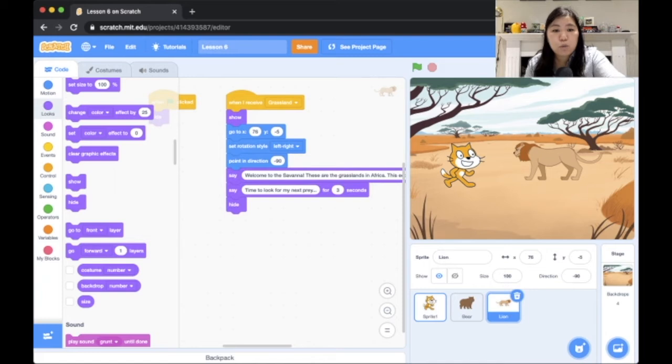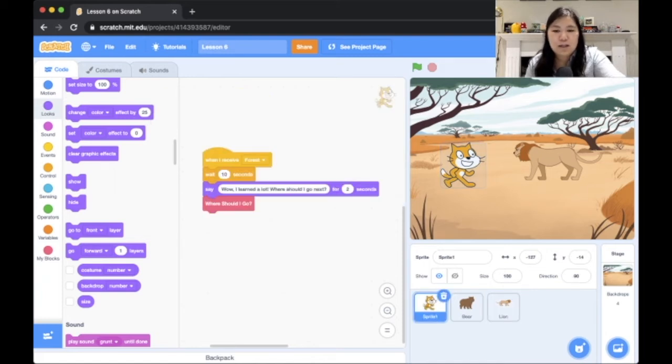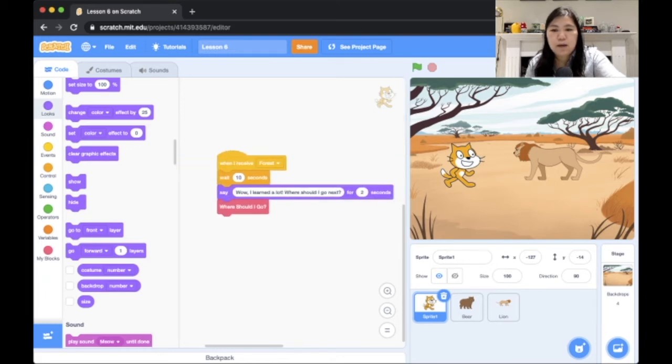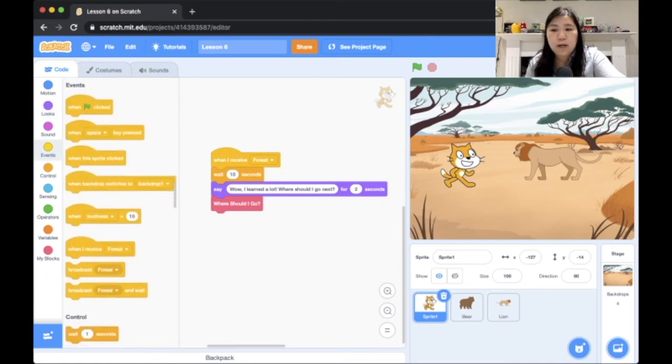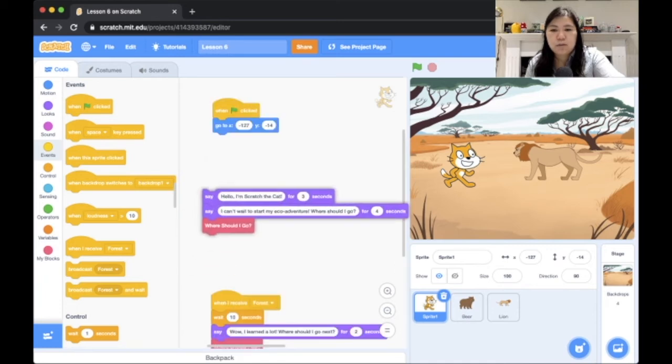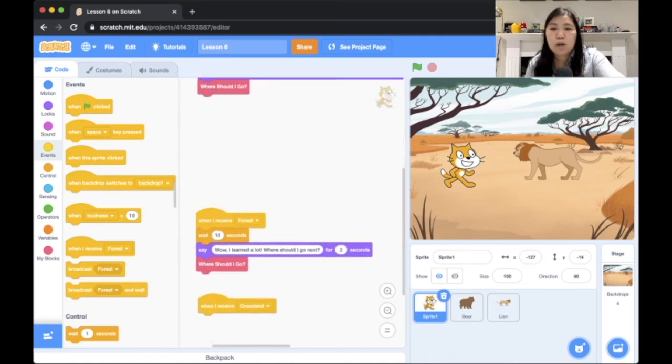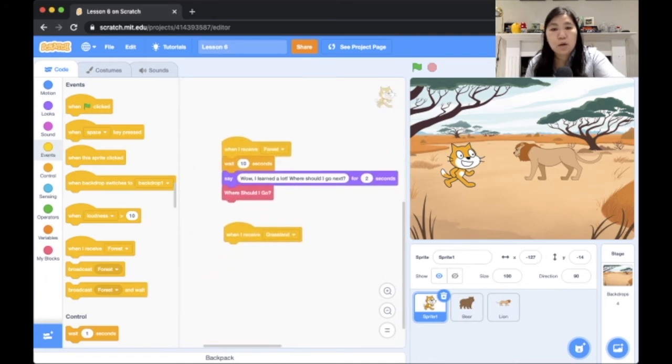Next, we're going to code for what the Scratch the Cat is going to say after this. So I'm going to click on Scratch the Cat. I'm going to grab my event block of when I receive the grassland message. And you'll see that I have quite a bit of code, so it gets a little bit messy sometimes, but as long as you can see everything, you should organize it accordingly. I'm going to organize all of my code for when I receive the different messages all together so that I know all of my code for that is in one bundle.